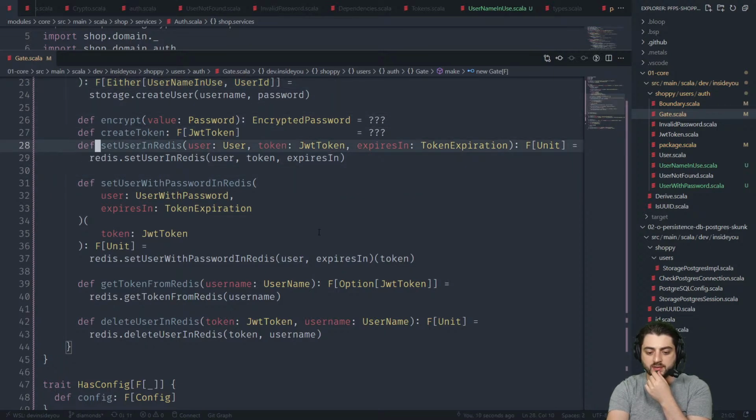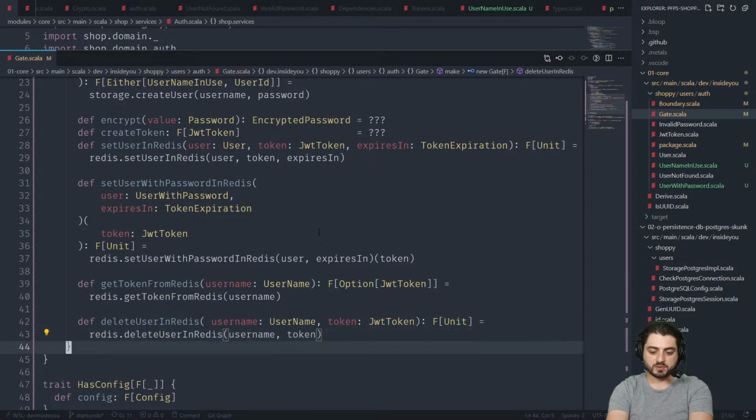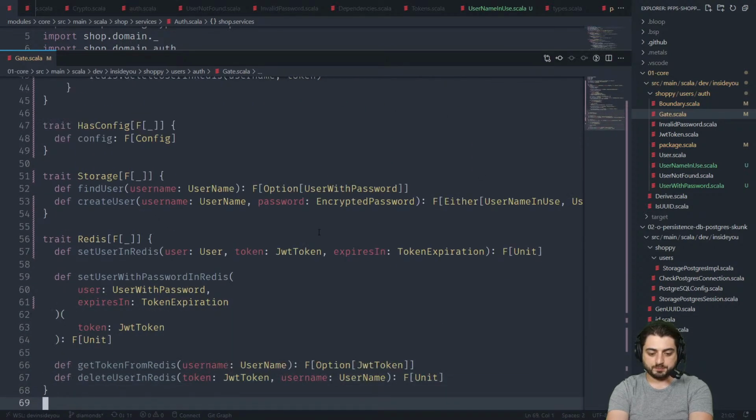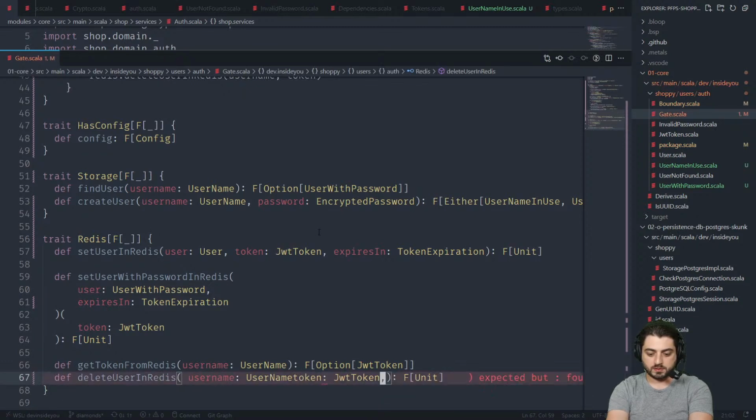I kind of prefer to have, over here we're using the user first and then token. Over here we're just using the username. Over here we do token first and then the username. I'm gonna switch them, like that. So we're gonna do username and token. And we have strong types, so it's no biggie. Okay, like this, and like that.